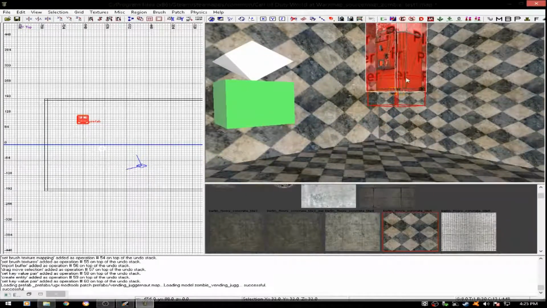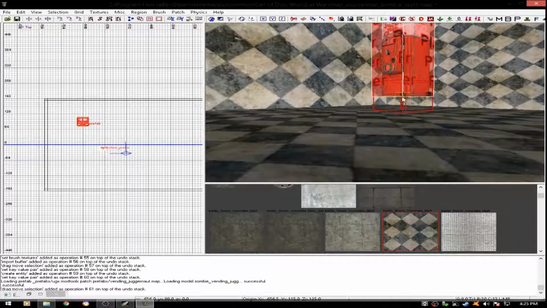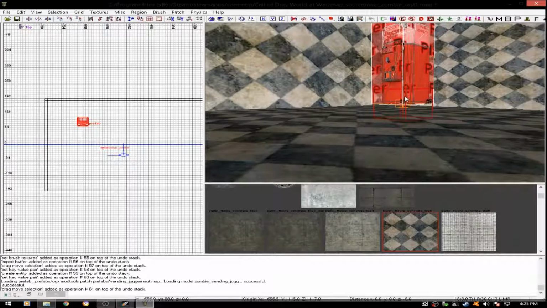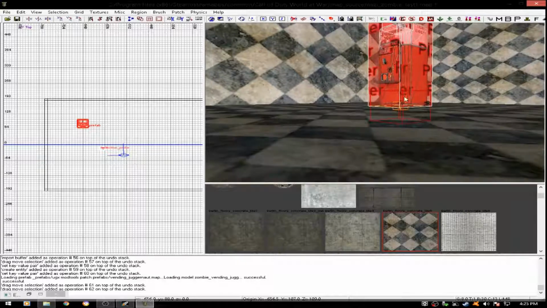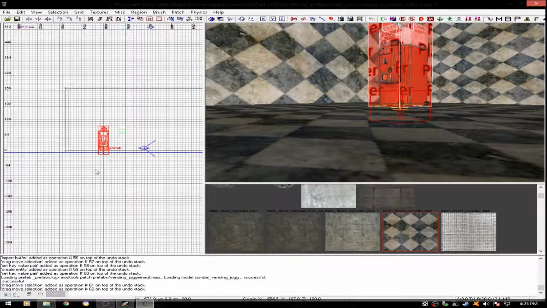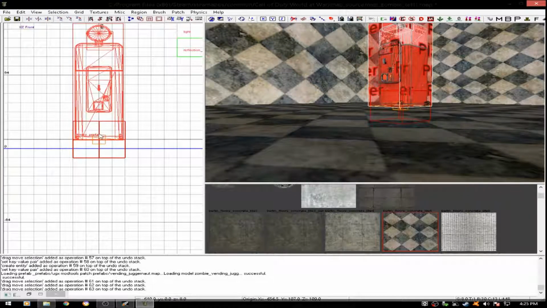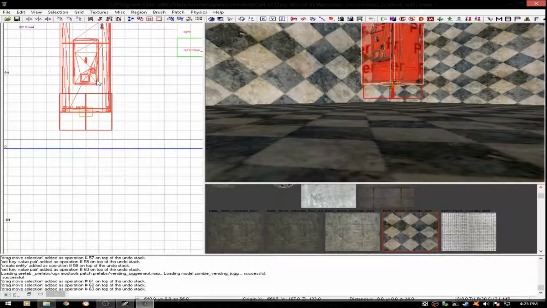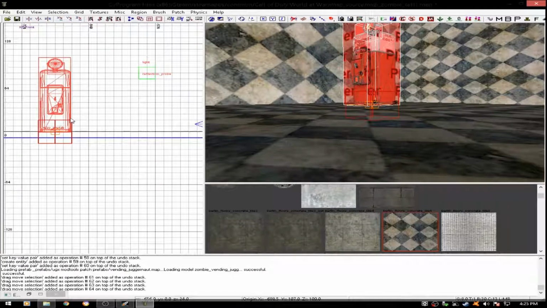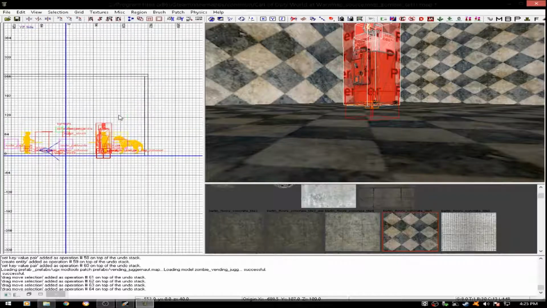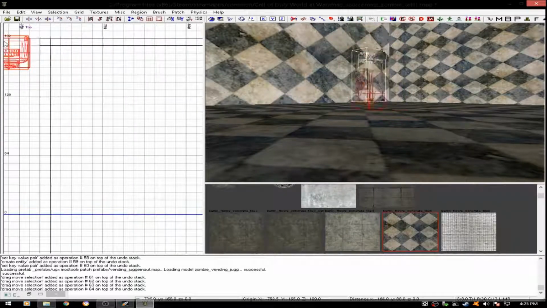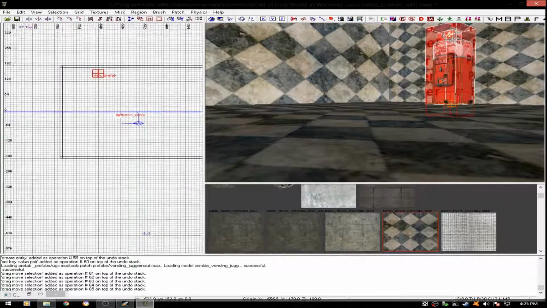Move it down to the floor, make sure it's on the floor. You can check on the 3D view, or you can hit Control Tab on the 2D view to make sure it's on the floor like this. Now hit Control Tab again to line it up with the wall. Oh, oops, I didn't mean to do that.